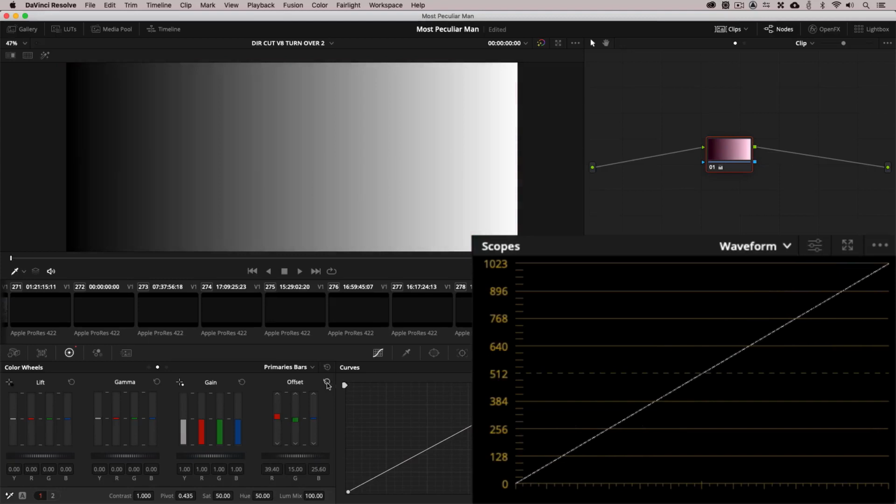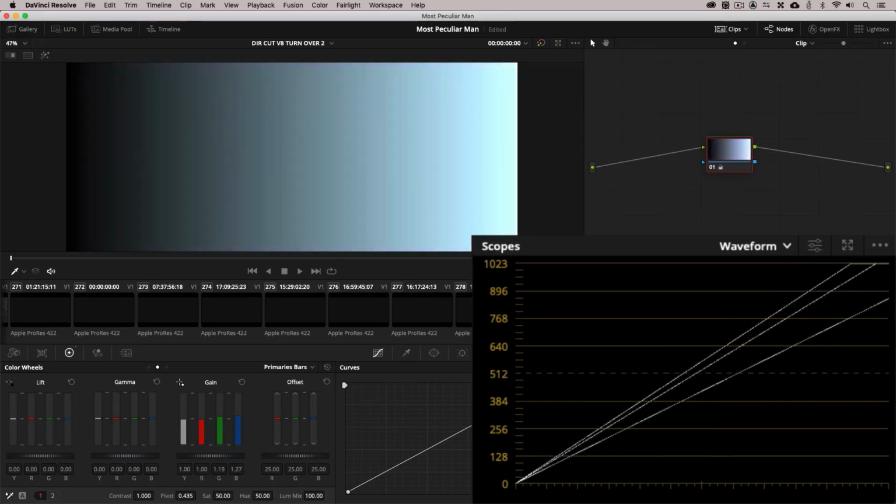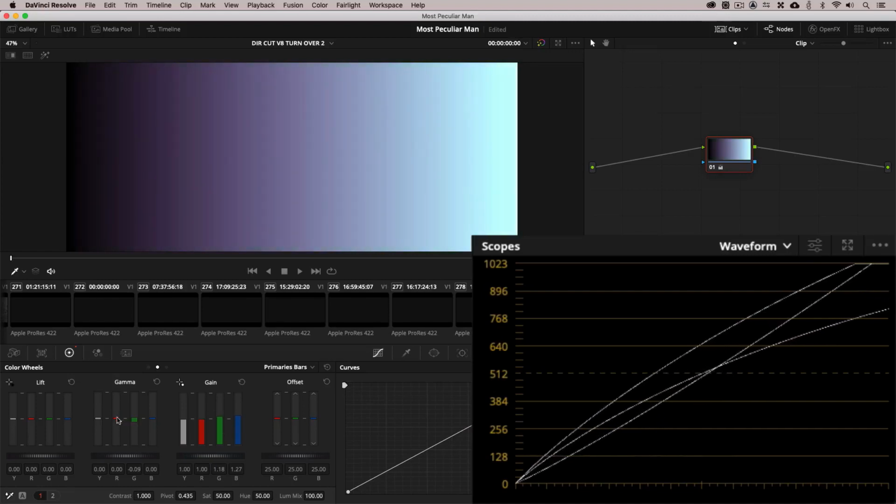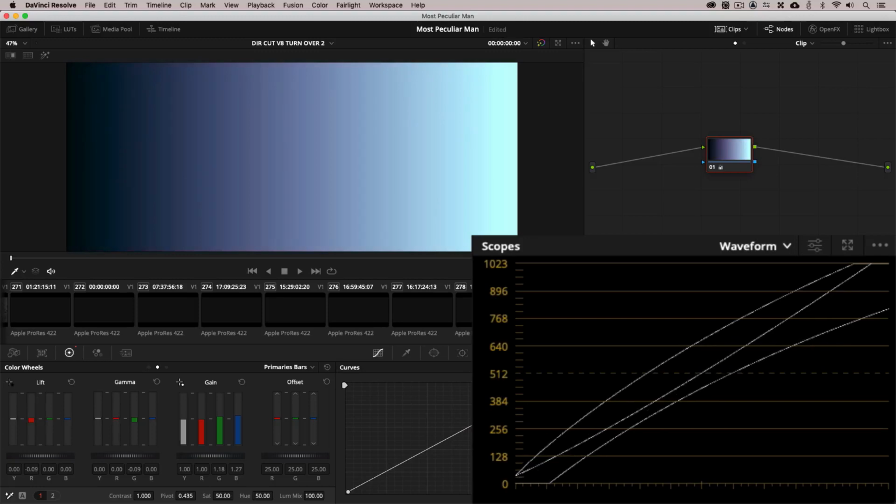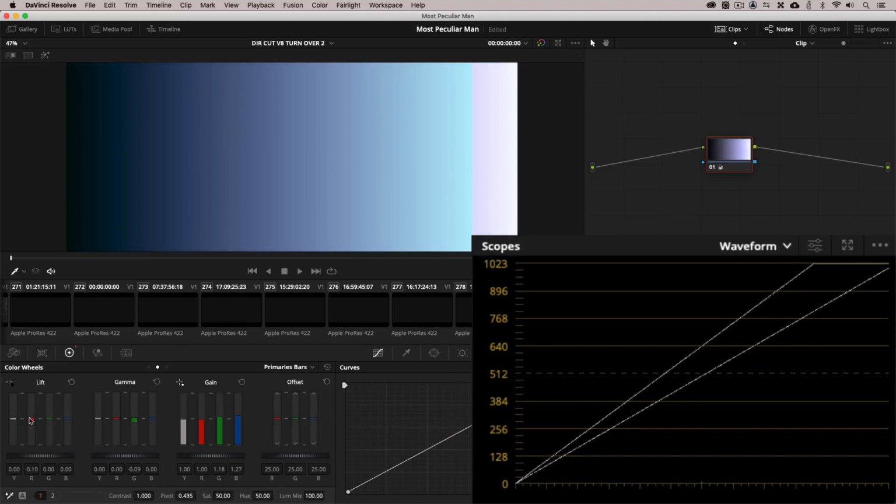Now again, let's reset this and just impact the lift, gamma, and gain. Once we get in here, you'll see that it immediately throws everything else completely out of whack. That said, we will use lift, gamma, and gain to adjust color later in this course, but for balancing it's best practice to alter the entire tonal range, and it's the preferred method used in many of the top post facilities in the world.